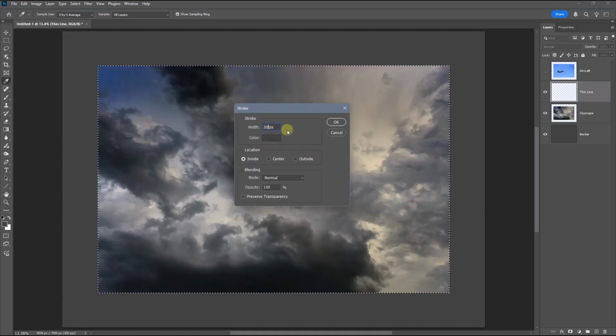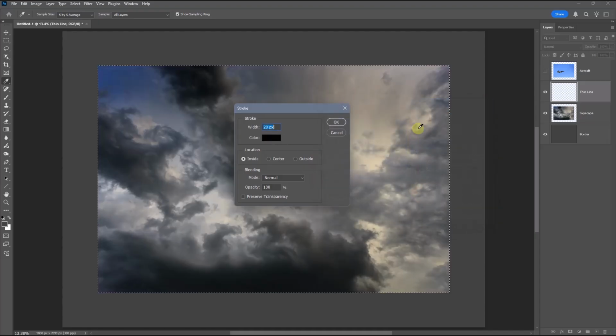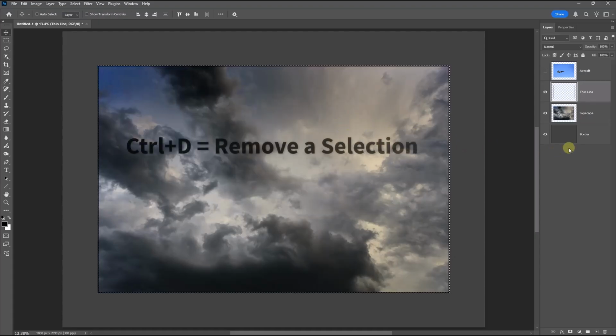And this value will vary depending on how thick you want the line, but it also varies depending on the resolution of your image. This image is quite high resolution. So 20, and if I click the color panel and make that black, 20 pixels in black on the inside of that selection line should be about right. Let's click OK. And immediately if I hit Control D, there you can see the line we've just created.